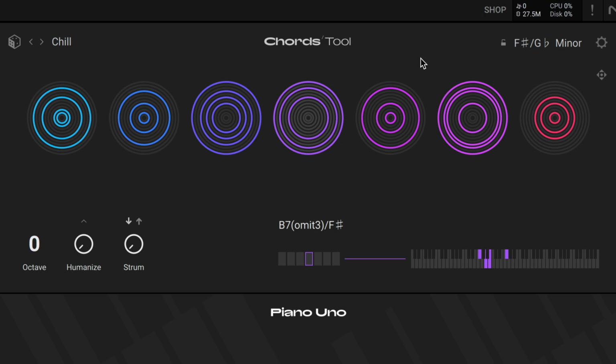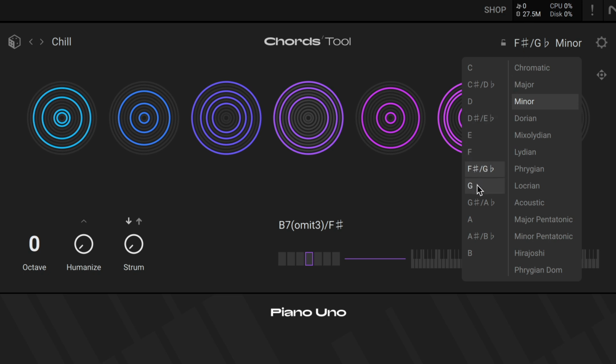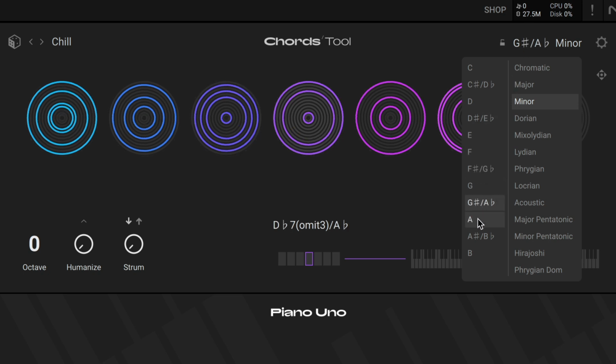You may have noticed that each chord circle has a different pattern. We can get an idea of the circle's chord voicings from these patterns. The 12 semicircles represent the 12 tones of the chromatic scale, from C in the centre to B at the edge. The lit circles indicate the notes used in the chord. If we change the scale selector, the chords will automatically change to fit the new scale, and this change will be represented visually.